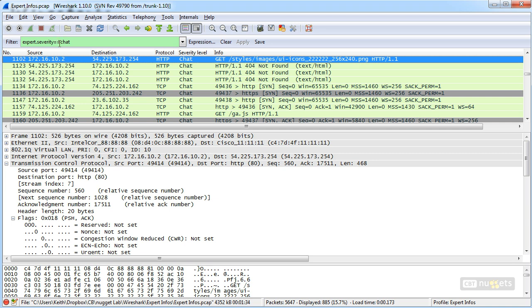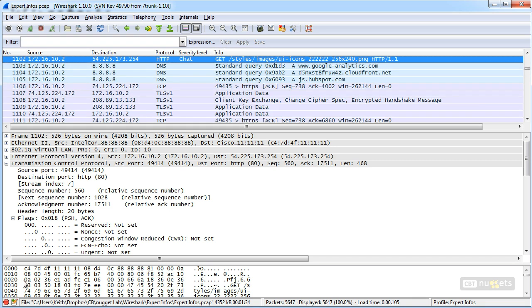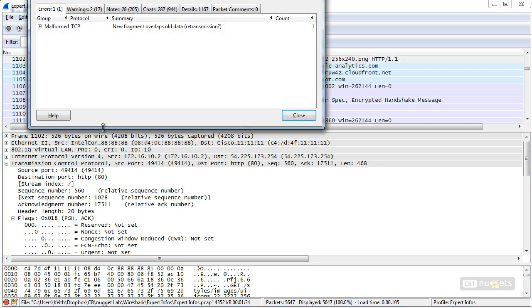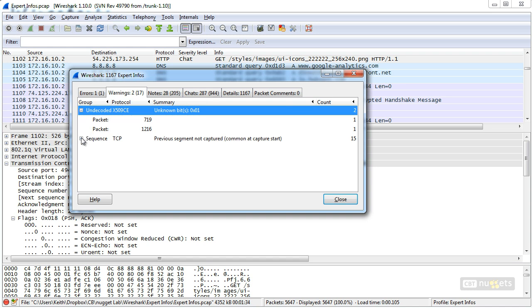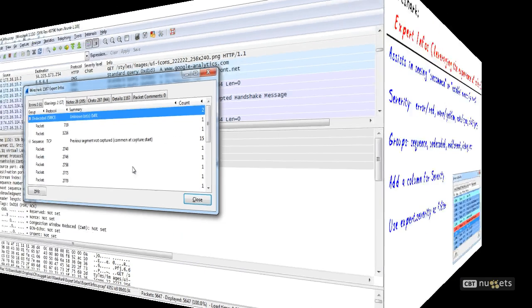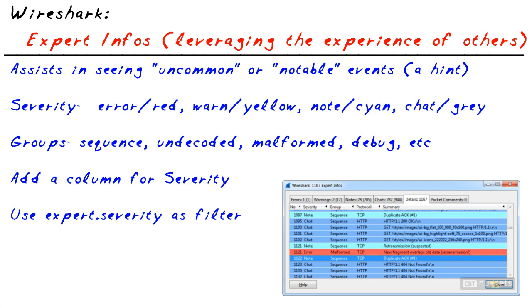Very likely, though, if we wanted to see everything that had the level of warning, we could clear off the display filter and just click on the button at the bottom left-hand corner or go to Analyze, Expert Info, and simply choose the level we want. And that will also give us information on exactly which packets have that severity level. So that gives you a couple different options in viewing and selecting out the individual packets based on the expert info severity level.